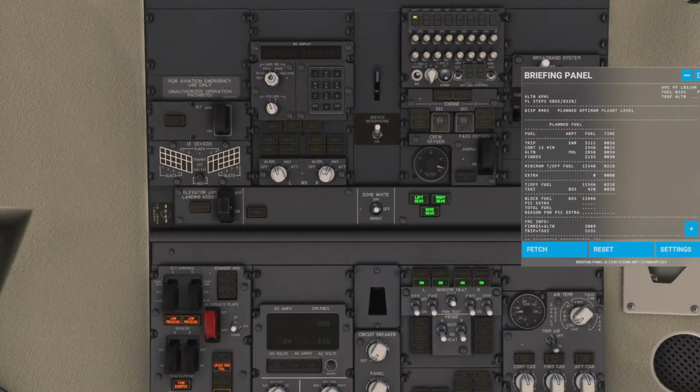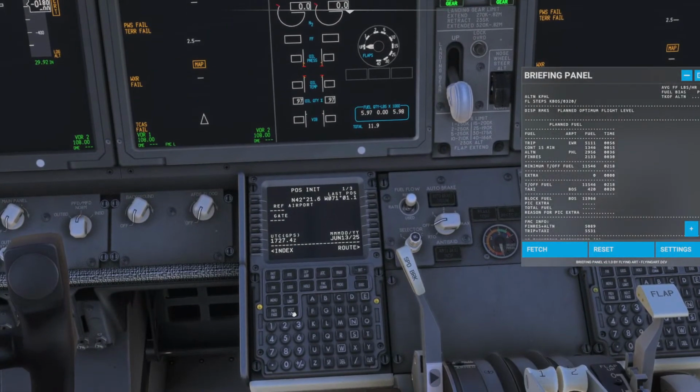Did I have the IRS aligned, right? Align. It's supposed to be on nav, right? What am I goofing up here? I feel like I'm screwing something up. Menu. FMS. Index. Position.